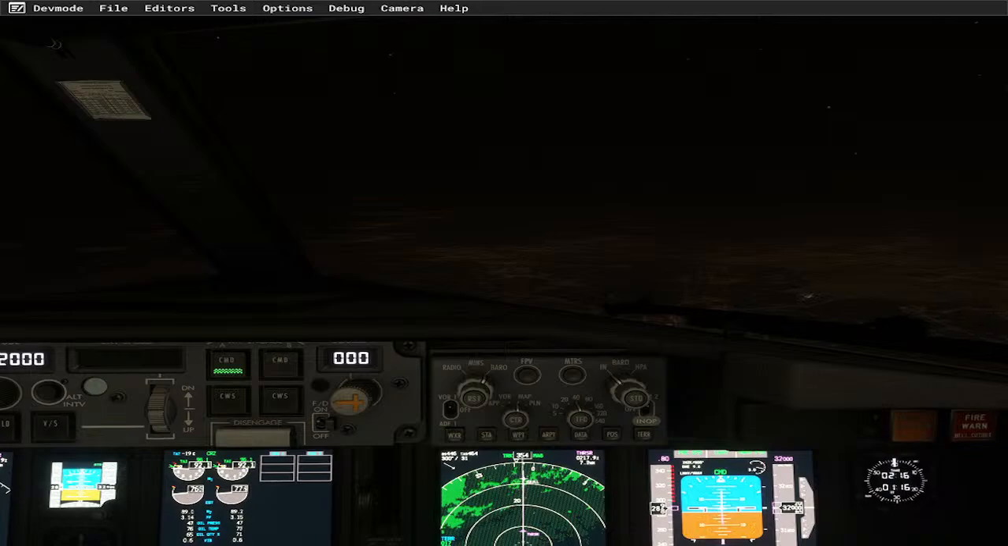See, if that's at 295 and we're at heading 351, we almost got a tailwind. That helps.